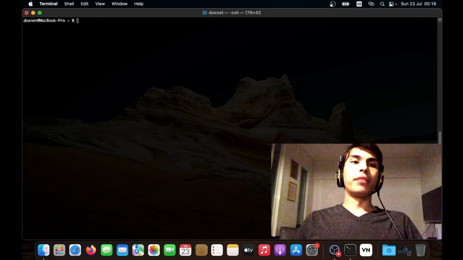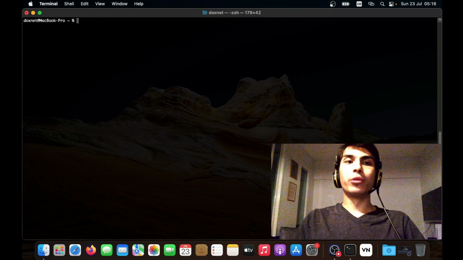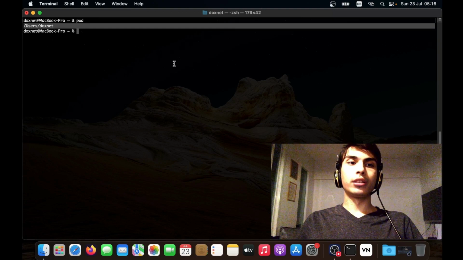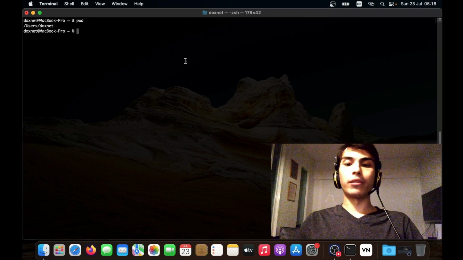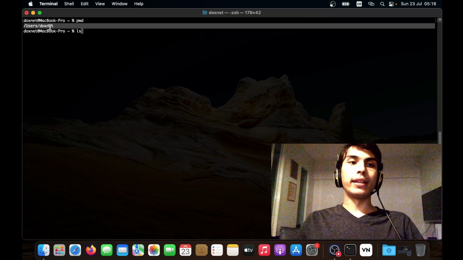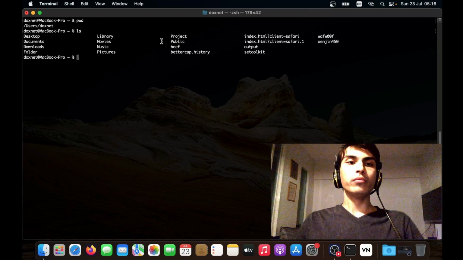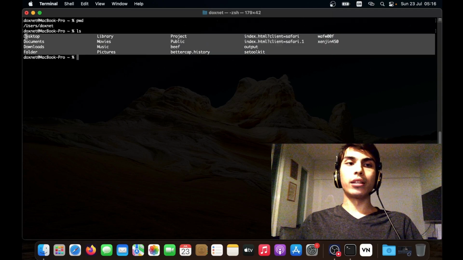Also, if you want to, for example, see what directory we are at right now, we can write pwd. So you guys can see here we are in this directory. Or if you write ls, we can see what data are inside the directory here. And if you want to, for example, go to any of these or interact with some of these data or directories.